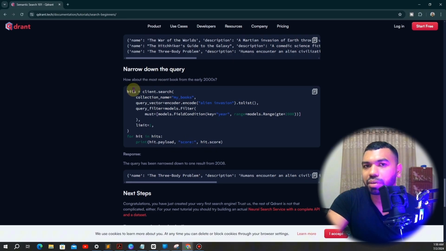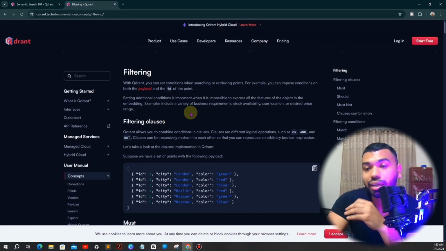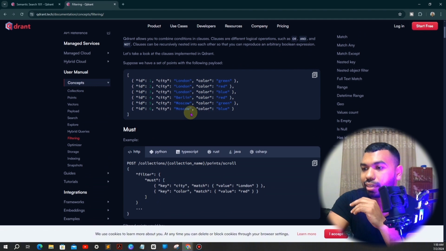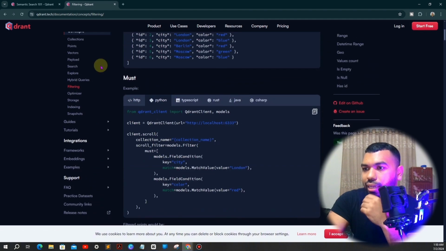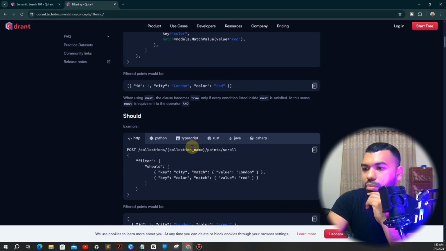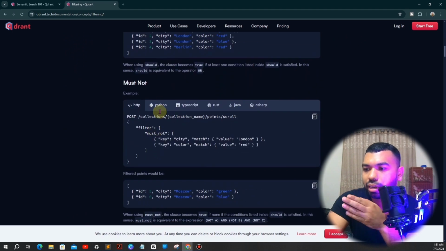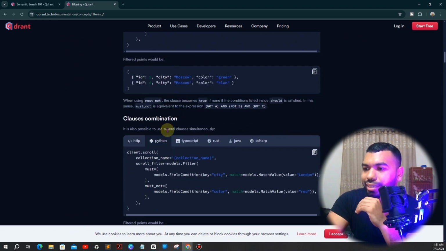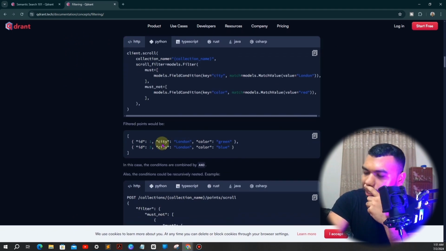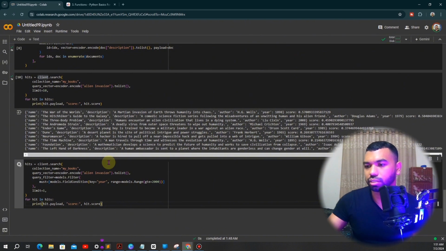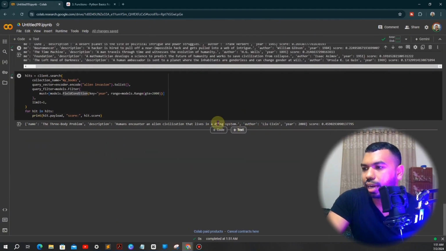This is an example of how you can narrow down the query by year, range 2000. If you want more tips on filtering the data, there are different examples that they provide in the documentation, so make sure you take a look at it. There are several ways you can filter the data, and this gives you more flexibility. Let's run this and see it in action. Let's narrow down the results. As you can see, it narrowed down to all the books after the year 2000.